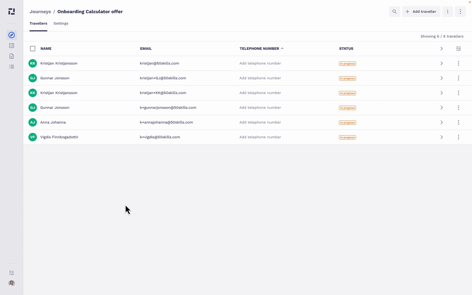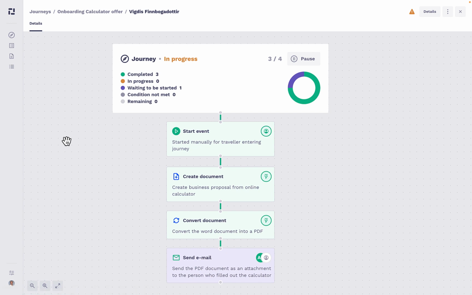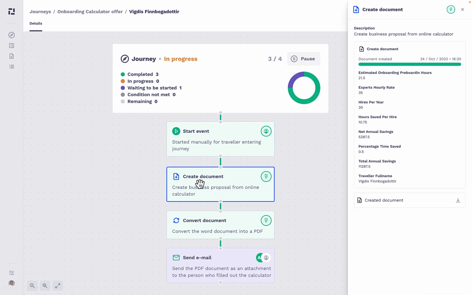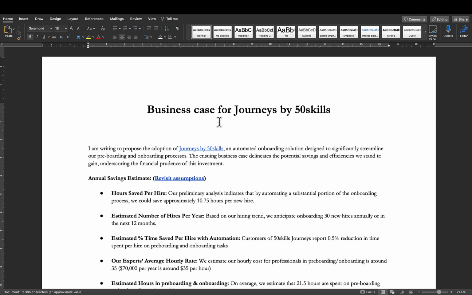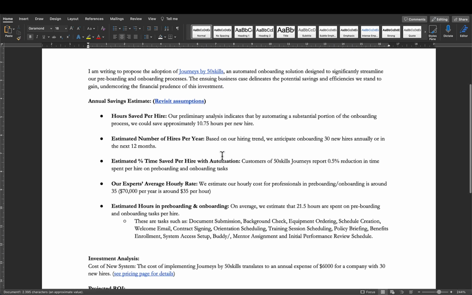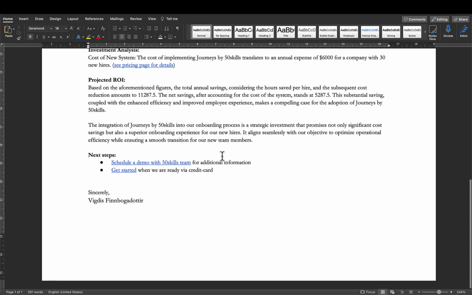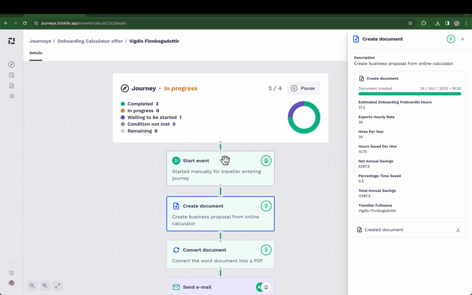Now that the form has been submitted, this individual was added as a traveler in our journey. The first step in the journey was to start it automatically, then create a document with all the variables from that form online. All the things that were added in the calculator now got sent to the journeys, and it was actually used to create a document. The document, in this case, is a business case for why people should buy the product Journeys. It takes all the variables from the calculator online and puts it into the document in various places.